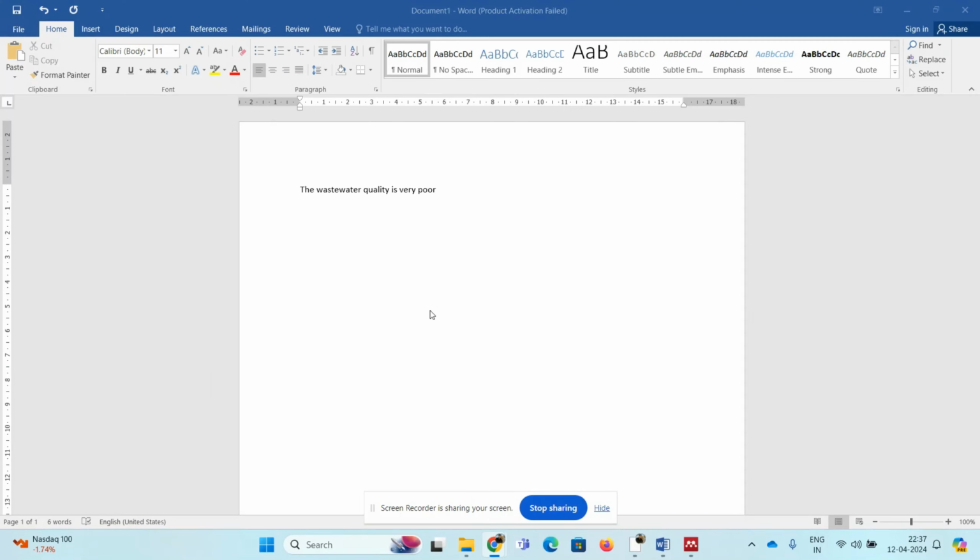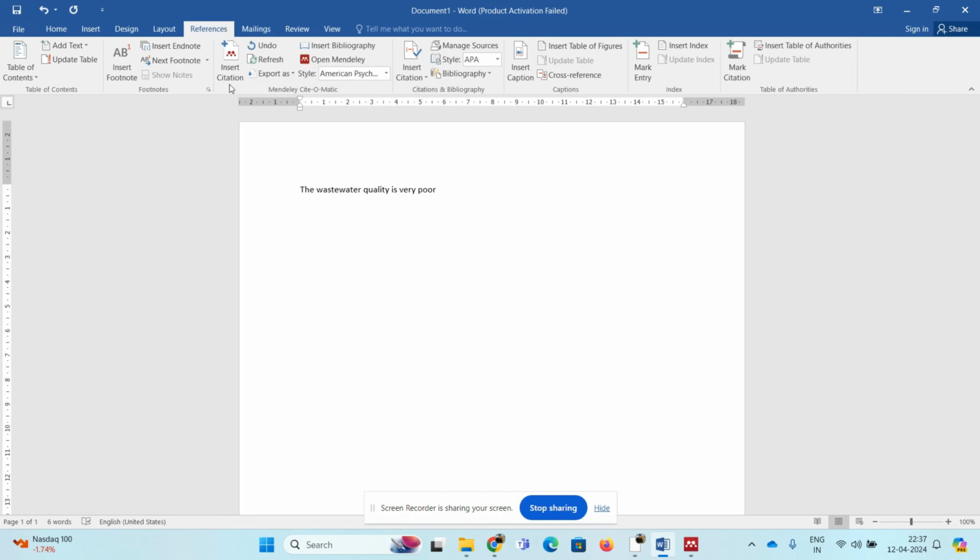Okay, so now I will show you how to do citations using Mendeley. This is a Word document where I have written some lines, suppose a paragraph, which I want to cite. So the wastewater quality is poor. Now I want to make a citation of a research paper. For that you need to open your references, and here you will see insert citation.